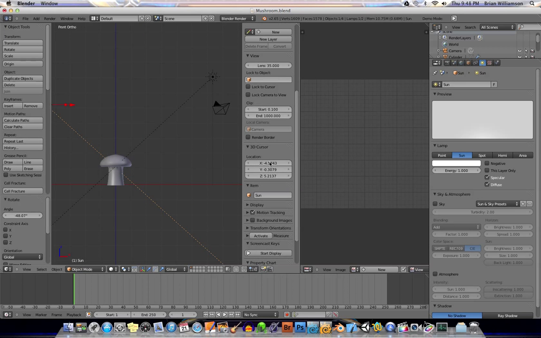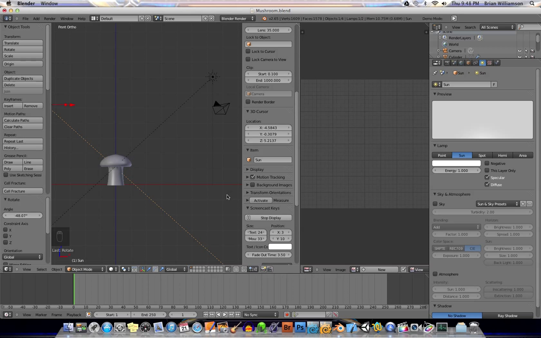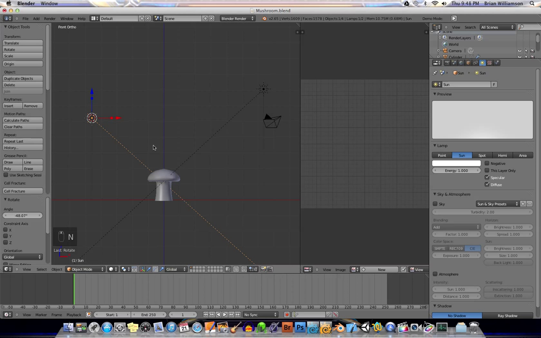Oh, let me turn on my screencast keys so you see what I'm doing. Okay, screencast keys is a very nice feature for tutorials like this. Okay, so let me actually close that up there. We don't need the UV editor at this point.